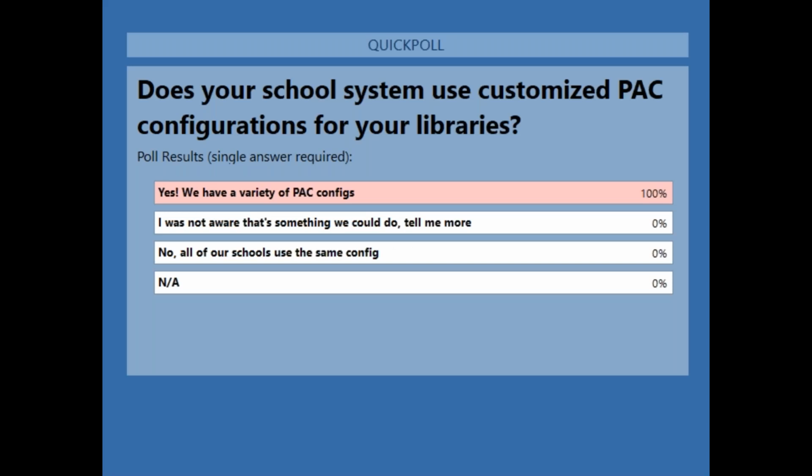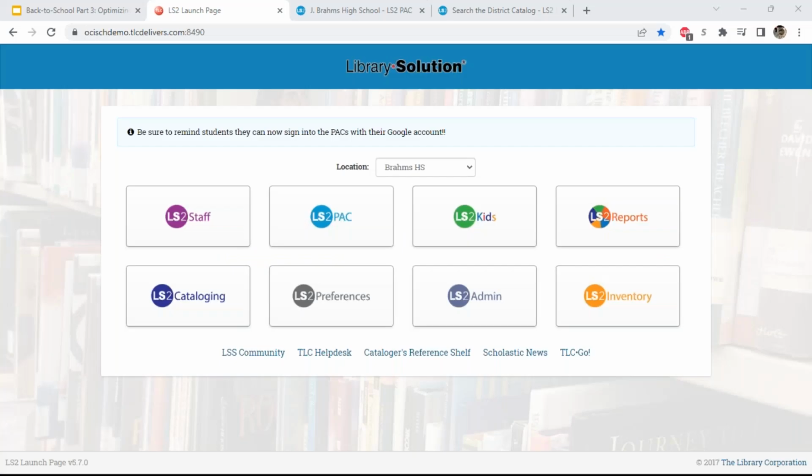Ooh, yay, 100%, outstanding. Everyone is using a variety of PAC configurations. We love to see it. All right, thanks, Philip. Back to you. All right, terrific. Thank you. That is good to know. So we won't have to spend much time mentioning that.